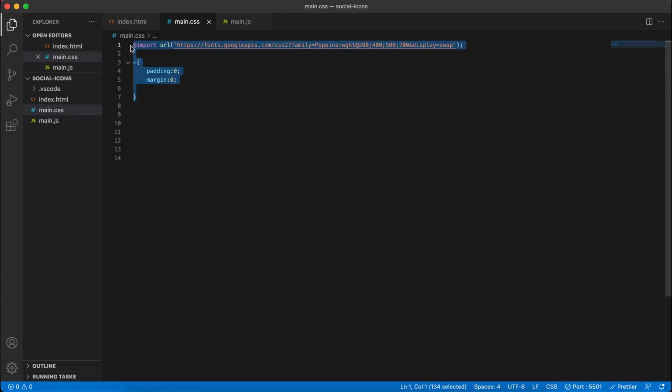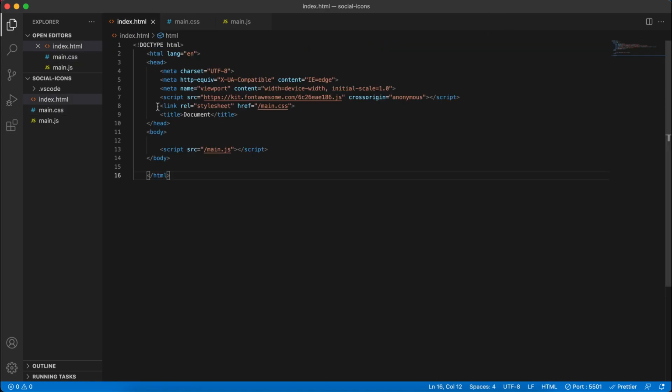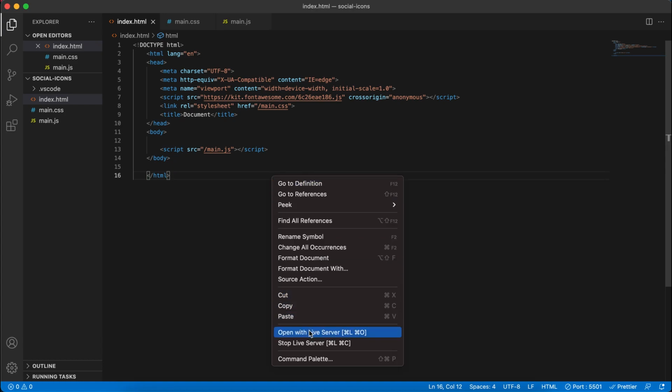I have the basic configuration in my CSS, where as I like to use the Poppins font, I have imported the font from the Google Fonts. I have set up some basic margin and padding for the fictional website we would be building. And in the HTML, I have just imported the script and the CSS file. So let's start coding. Before we start, I'll just open a live server so that we can visualize what we are working with. As you can see, it's just a blank document at the moment.